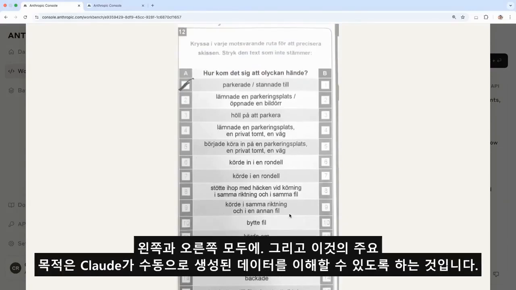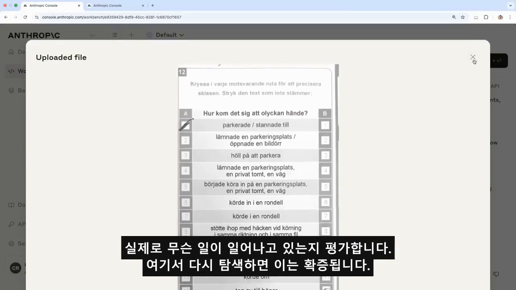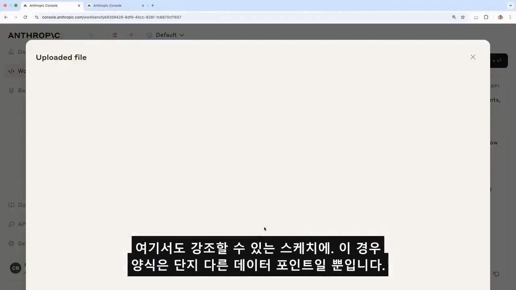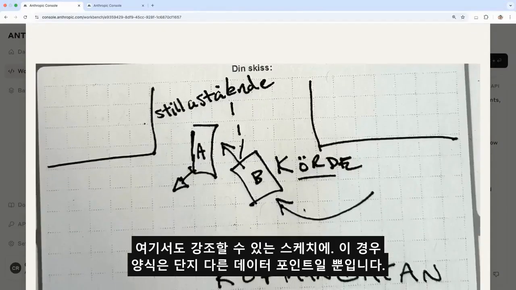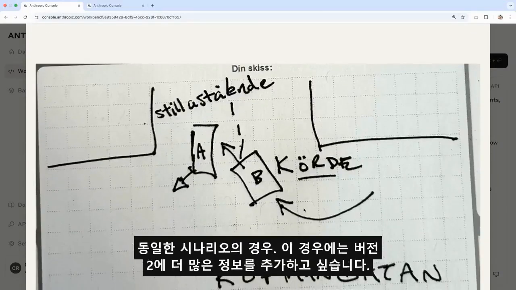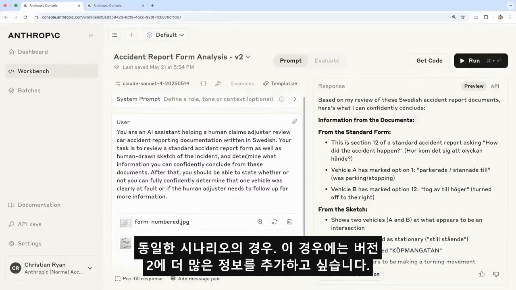The main purpose of this is that we want to make sure that Claude can understand this manually generated data to assess what's actually going on. And that is corroborated by, if I navigate back here, the sketch that we can highlight as well. In this case, the form is just a different data point for the same scenario. And here, we want to bake more of the information into our version 2.